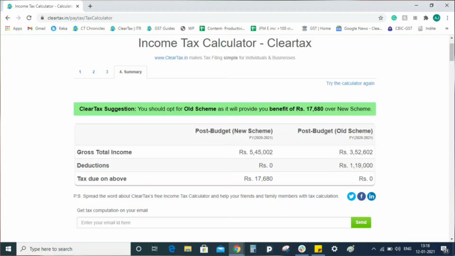You will also be able to see a ClearTax suggestion on the top section of the page, which will recommend to you the tax regime which will be more beneficial to you and what will be the benefit amount. Select the regime that has less tax outflow compared to the other and file your ITR. Please note, whichever field is not applicable, you can enter 0. You can even get your tax computation on your mail.